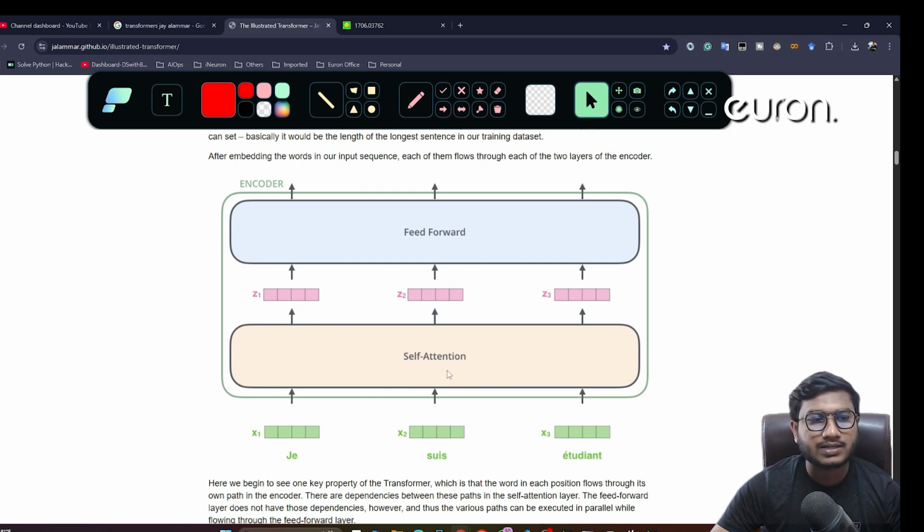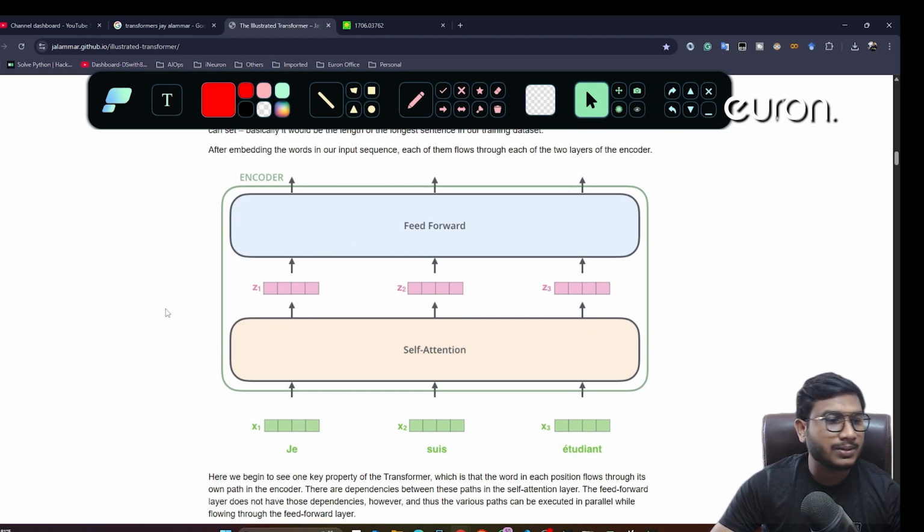Okay, we have two kinds of layers, self attention and feed forward. First of all, it will go to the self attention, and self attention will return some output like Z1, Z2 and Z3. Then it will go to the feed forward, and feed forward will give you some output. Now, how we are getting this Z1, Z2, Z3, we'll try to understand.